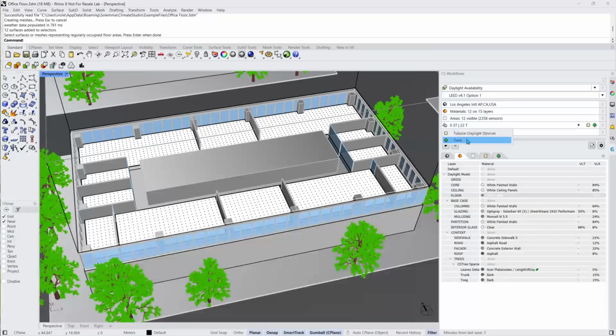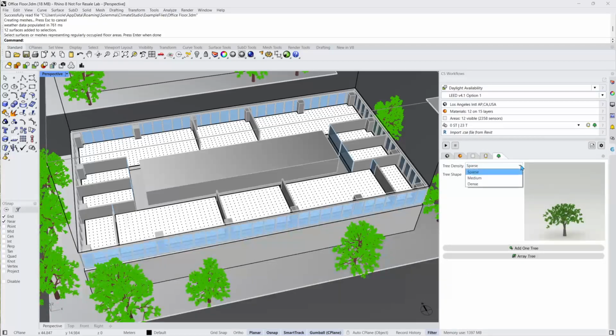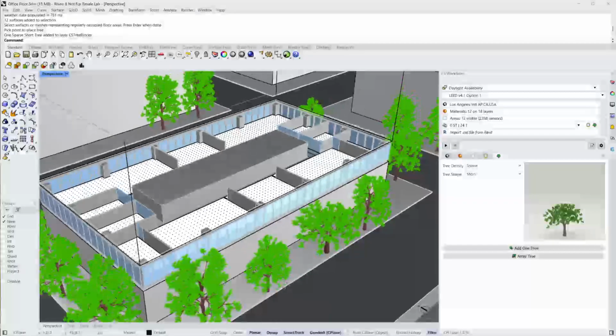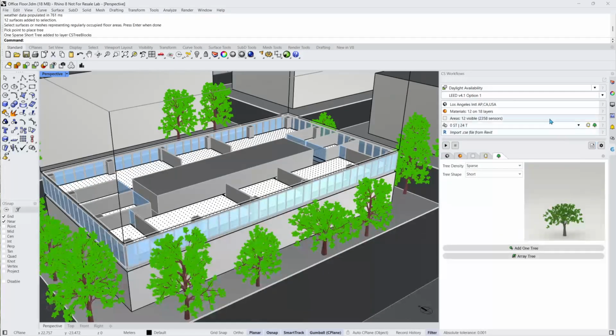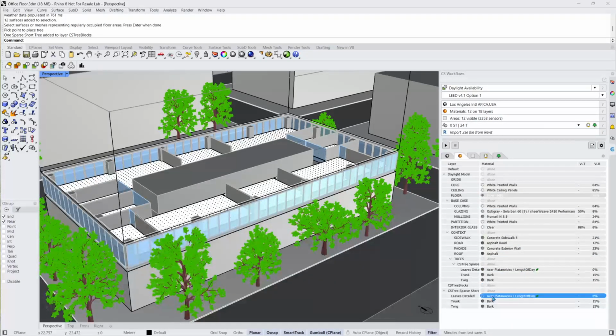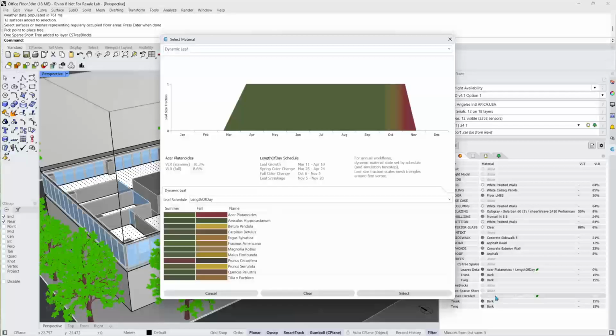The new ClimateStudio 2.0 update now facilitates the modeling of trees. I'll select a short and sparse tree, adding one of these blocks into my model. Looking at the materials input, I can see that this new tree is now on a separate layer that includes twig, trunk, and leaves. If I click on the leaves layer, the material selection for dynamic leaves pops up, and I can alter the leaf type.